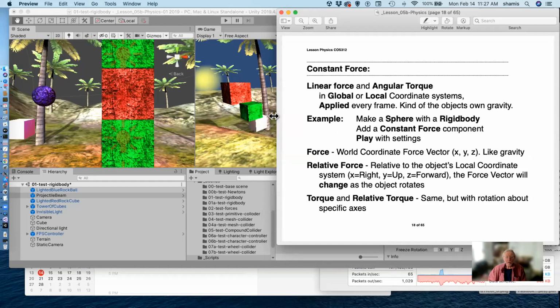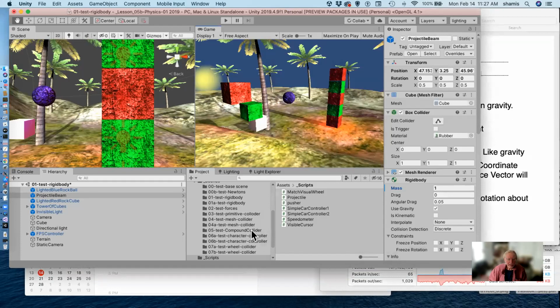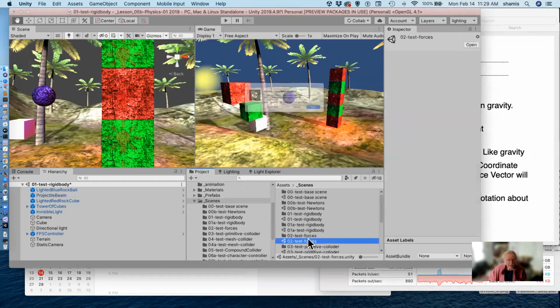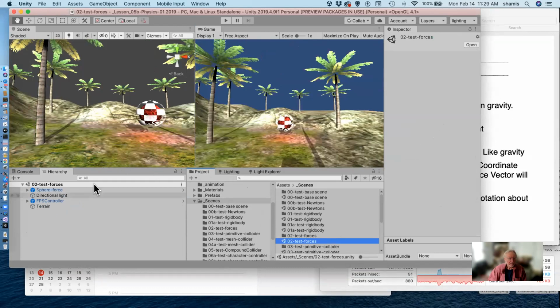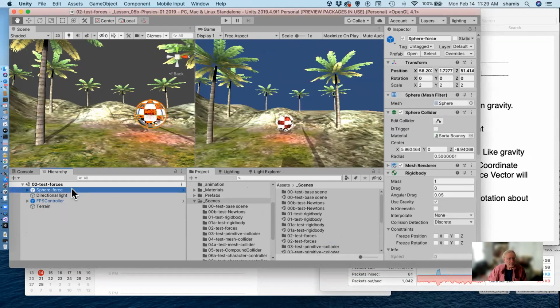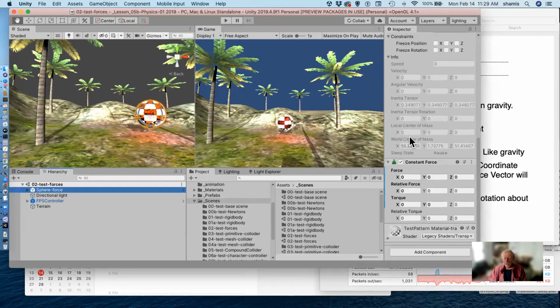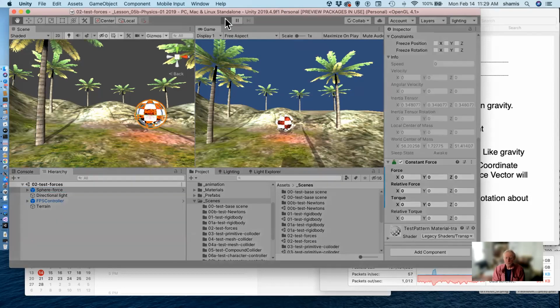Now, as I mentioned, we have forces in Unity. Here's a little object, a little sphere, and I have on this a component, the constant force component. This component applies a force constantly to the object. Now, if I just run this, the thing will fall and bounce around on the world.